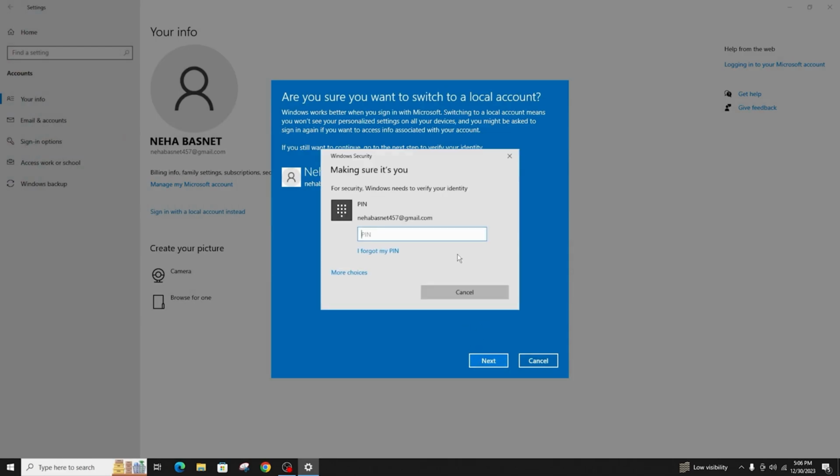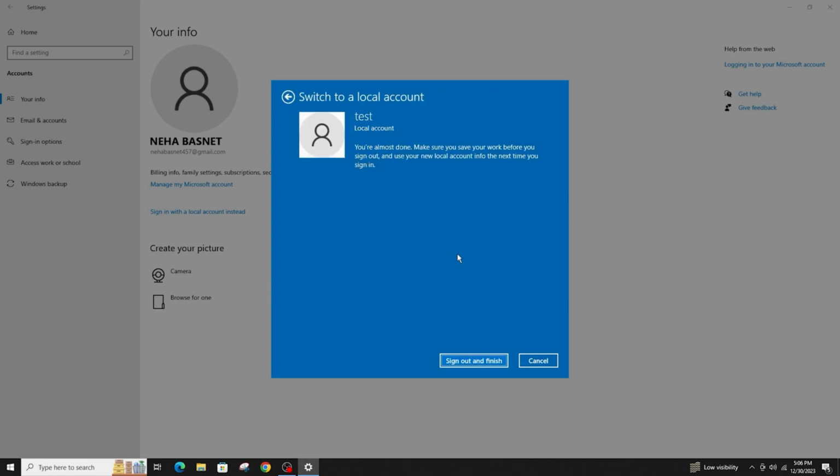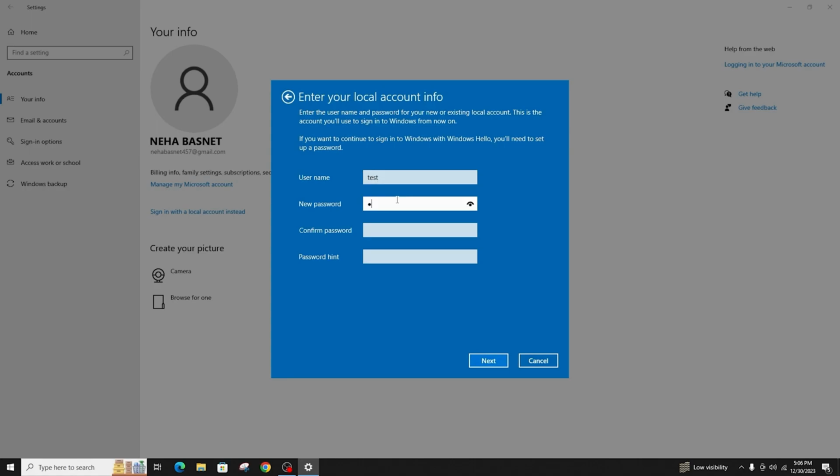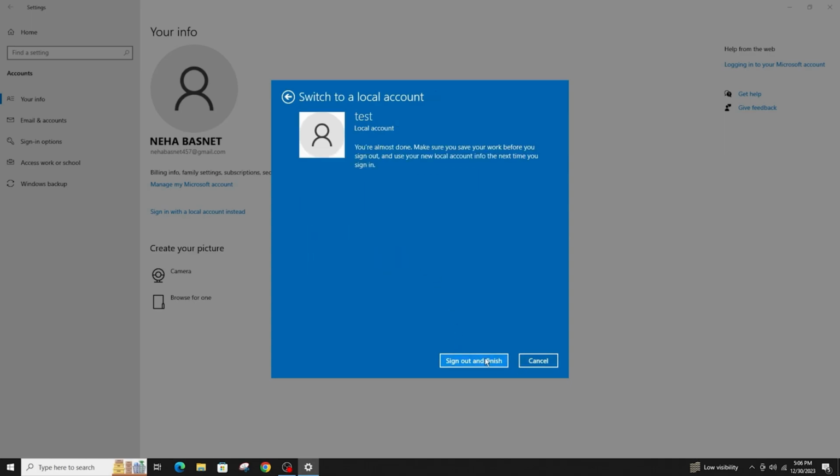Click on Next, and of course you're going to have to enter your PIN one last time, and here you're going to have to enter your local account info. For the purpose of this video, I'm just going to enter a password as well, because I'll show you in the following minutes how to remove the password from a local account too. So just click on Next and Finish.